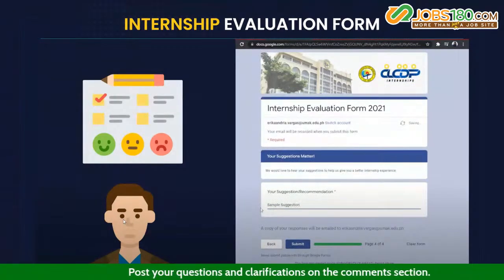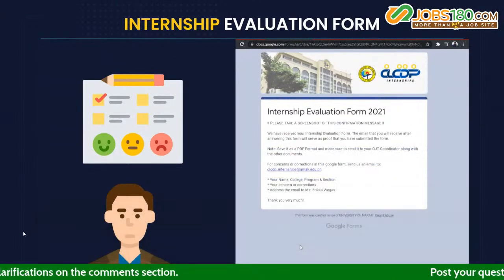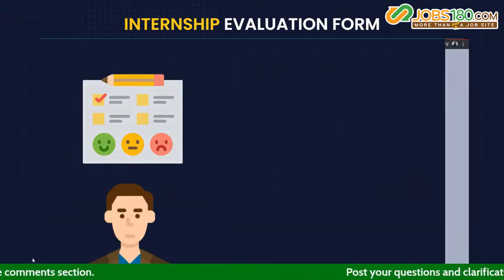Click the Submit button. In a few seconds, you will receive an email of the summary of the form. Save it as a PDF and send it to the coordinator.